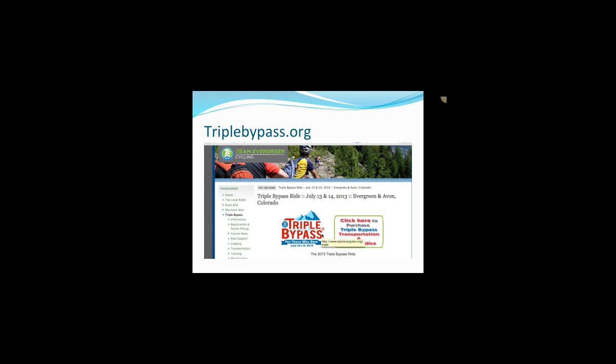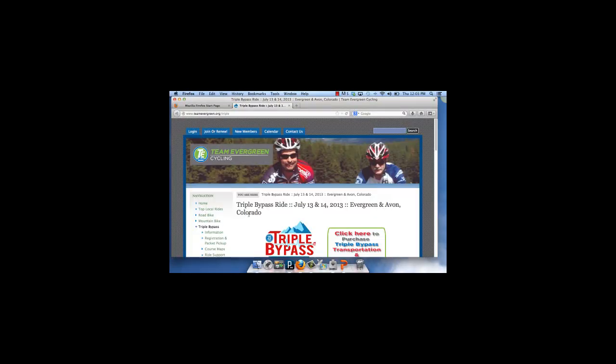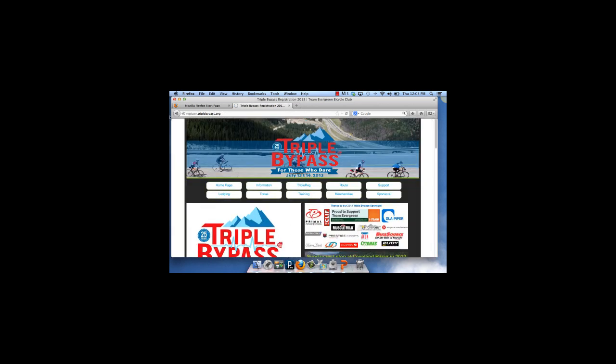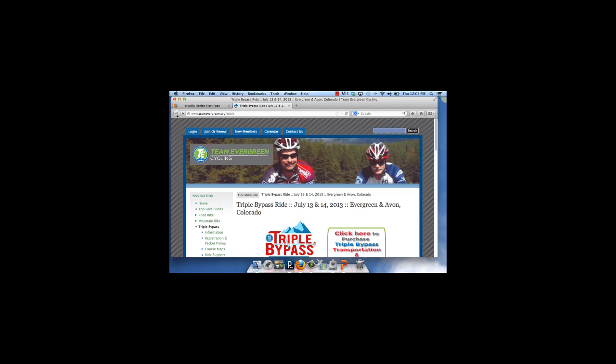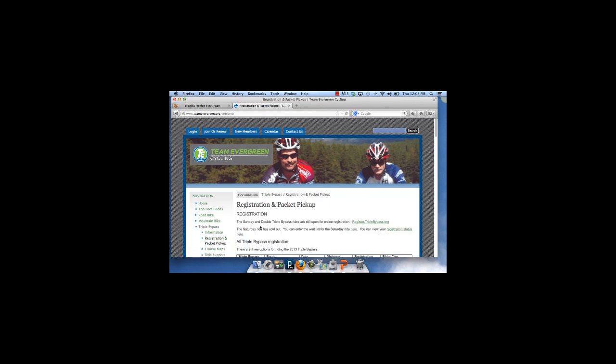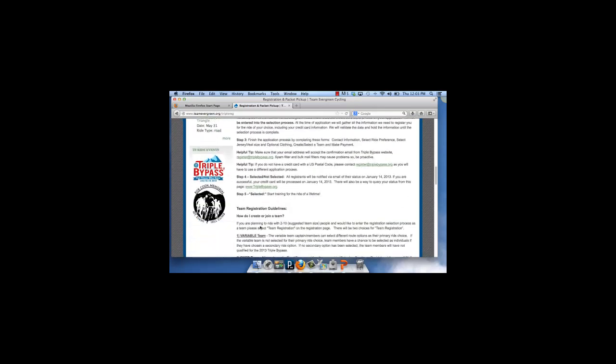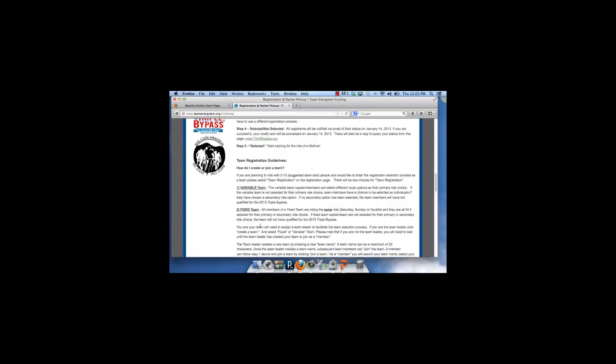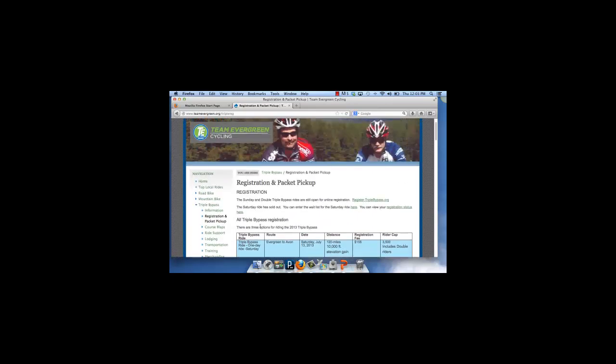While navigating the current Triple Bypass website, a user can get passed back and forth between Team Evergreen and triplebypass.org. This is confusing and not only creates confusion for the user but demonstrates that there is not a good flow to the site. When you first look at the registration, I clicked on registration here. There's a great deal of information, pages and pages. Unfortunately, there's not a spot to register.